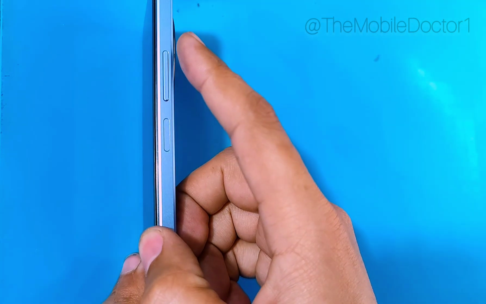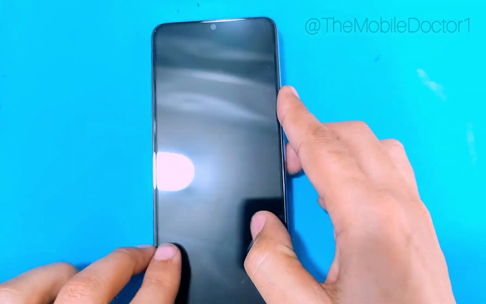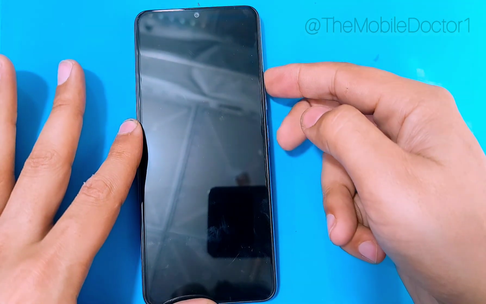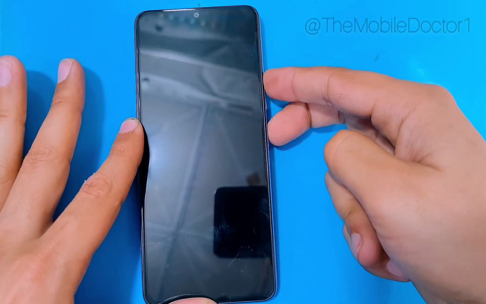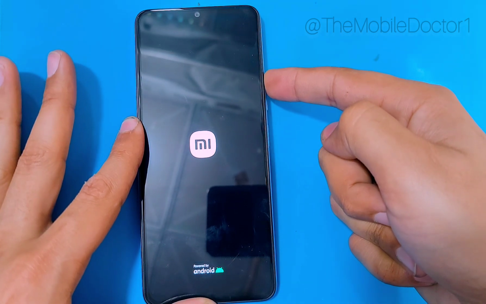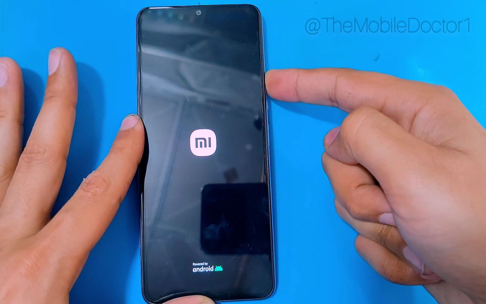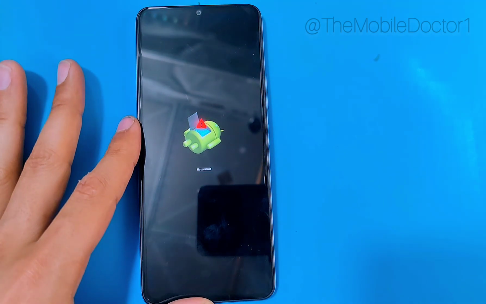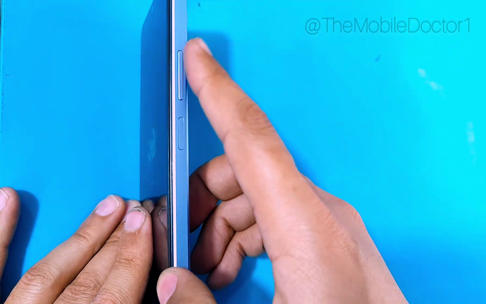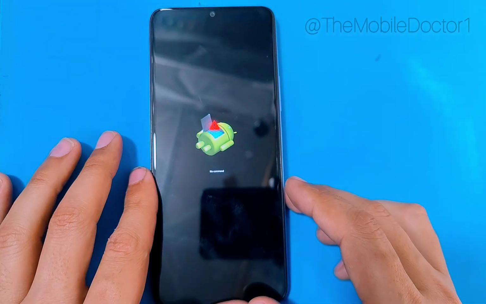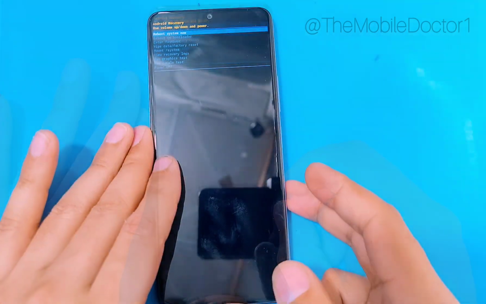Then press and hold power and volume up keys simultaneously. Power and volume up key. Now release the power key when the MI logo comes up and keep holding on to the volume up key until the no command page comes up. After that, again press the power and volume up key to go into the recovery menu.